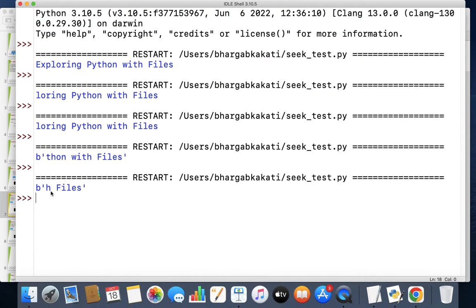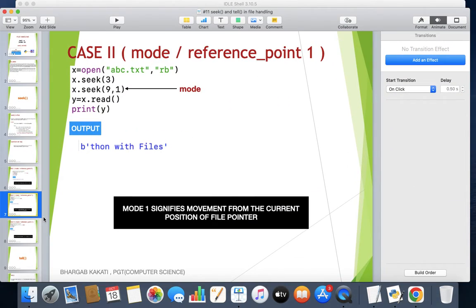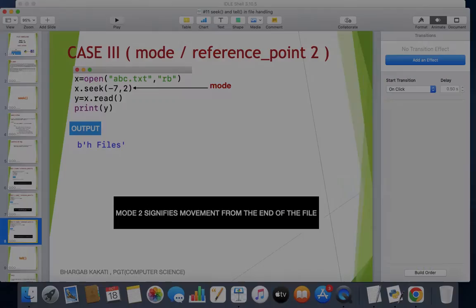So now it is in the 0th position. This is -1, -2, -3, -4, -5, -6 and -7. This is the position number -7. From here we are reading the file. So "H files" should be the output. If you compare with the output from the code, we are getting the same output. So what was the code? Our code was this.